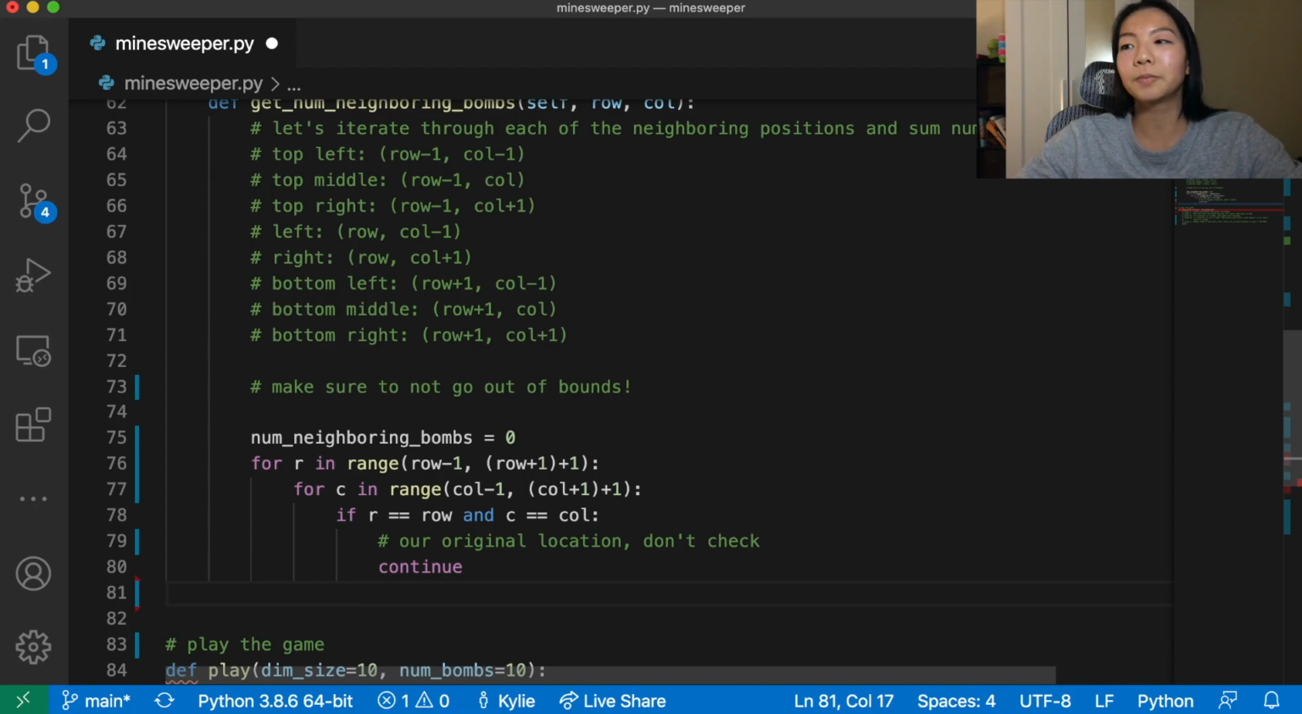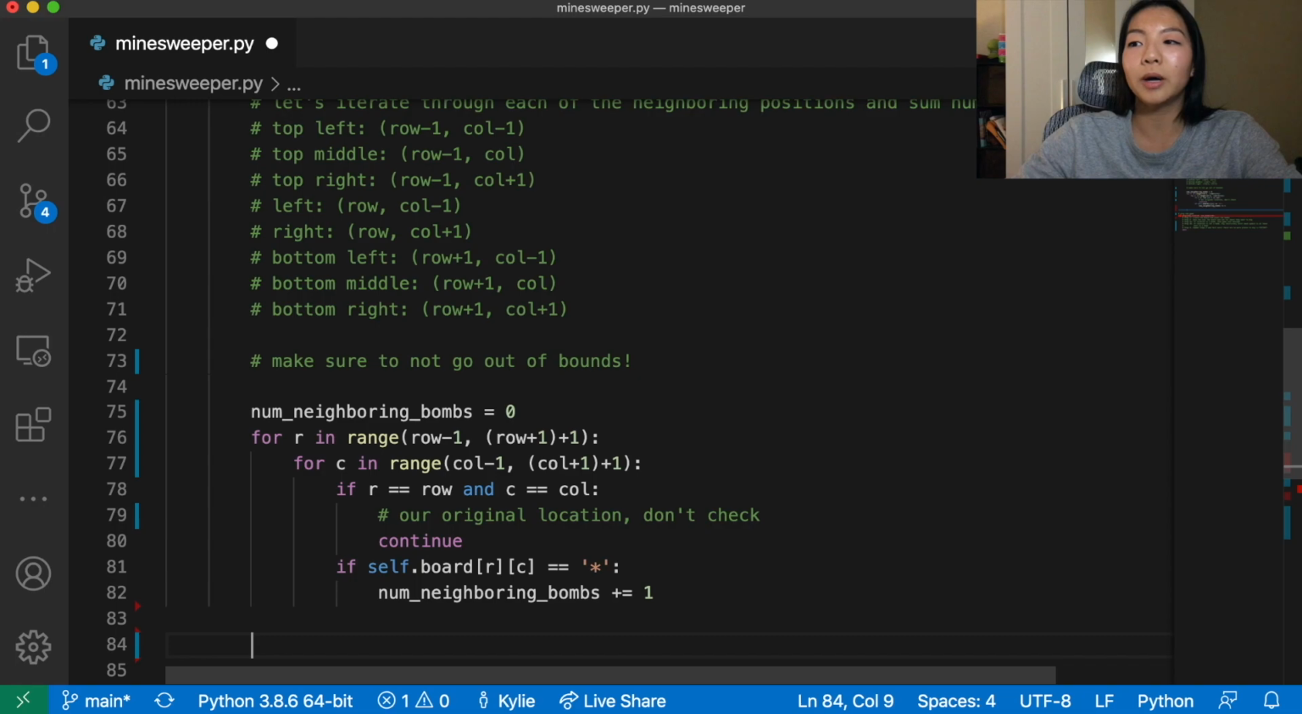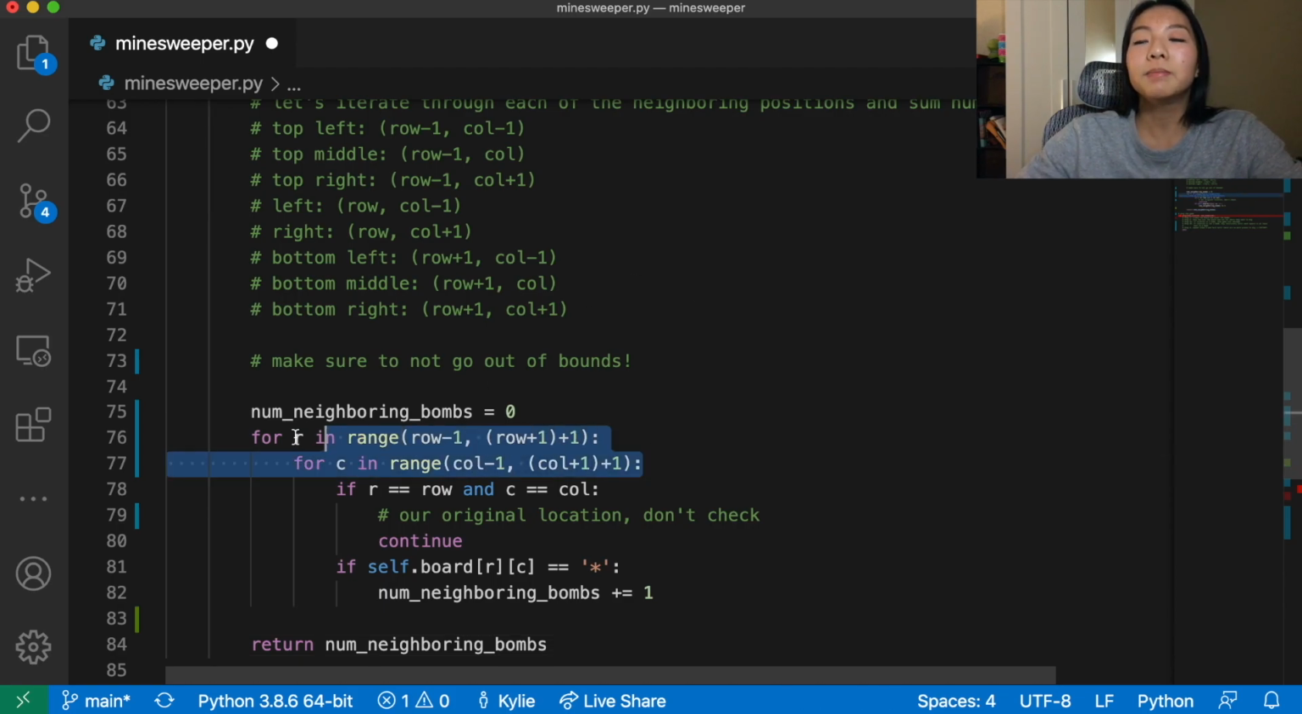So we continue. But if it's not, if self.board at r, c equals a star, so that means that there is a bomb at that location, that means that we have a neighboring bomb, right? And so we can increment number of neighboring bombs by 1. And then at the very end, after we've gone through all the neighbors, we're just going to return the total number of neighboring bombs. Now we have to go back up here and we have to make sure that we don't actually go out of bounds, right?